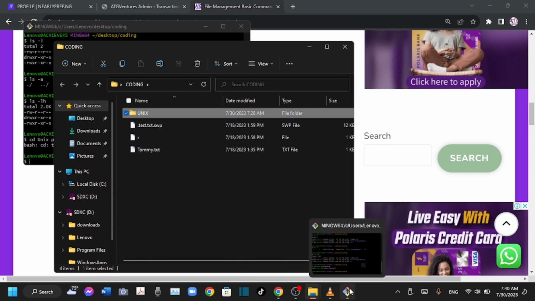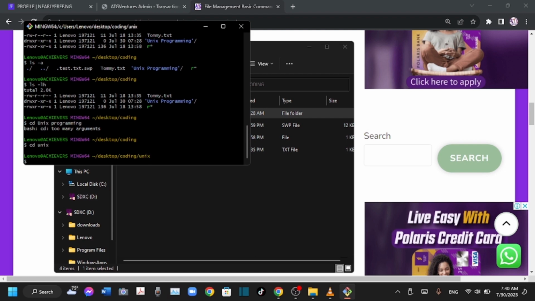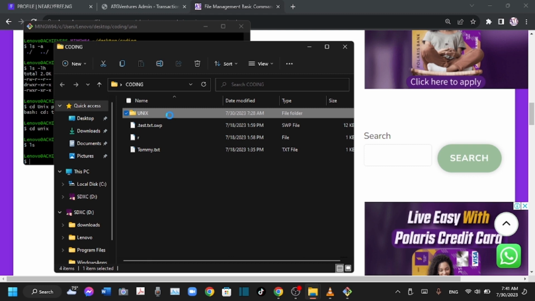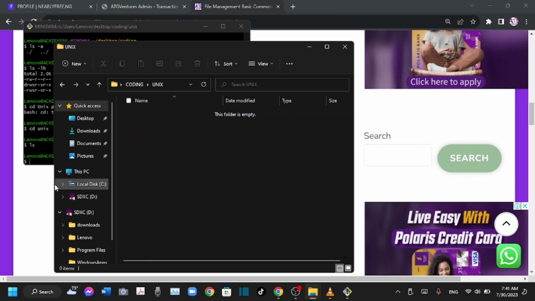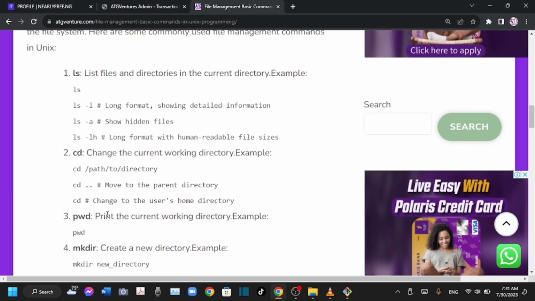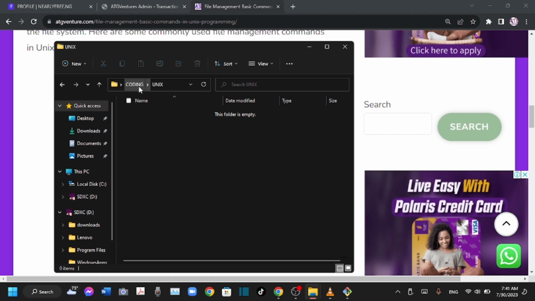So now let's go back to our terminal, cd Unix. Now we've moved to our new directory. As you can see under Unix, there's nothing there. The directory is empty for now, so we've not inputted anything there. cd space dot dot will enable us to go to the parent directory. You can see coding is our parent directory, and Unix is our subdirectory.